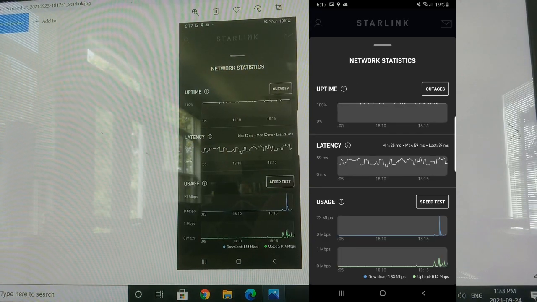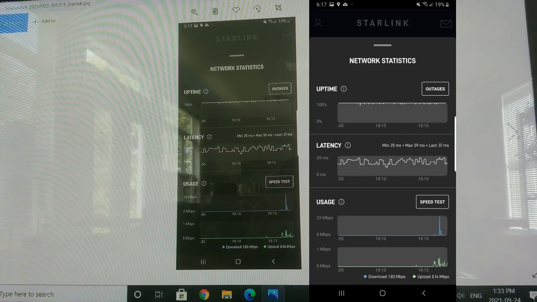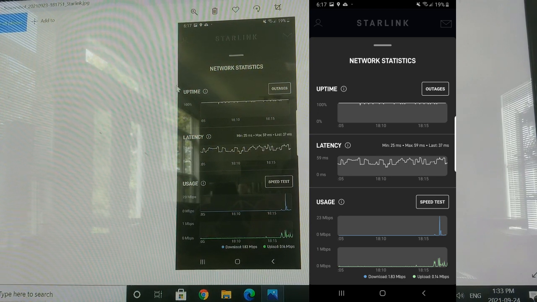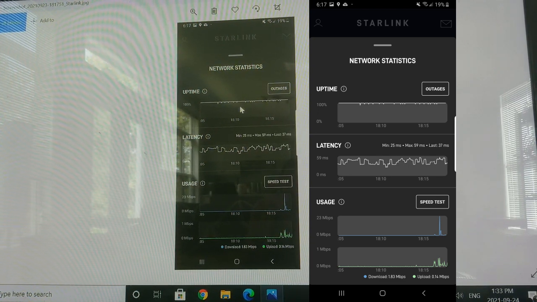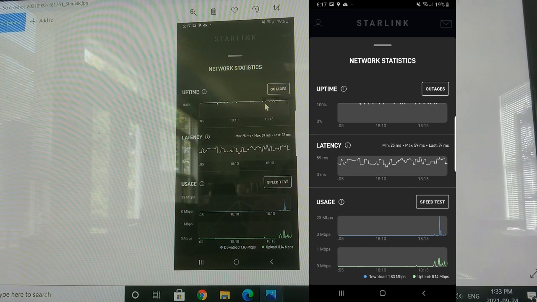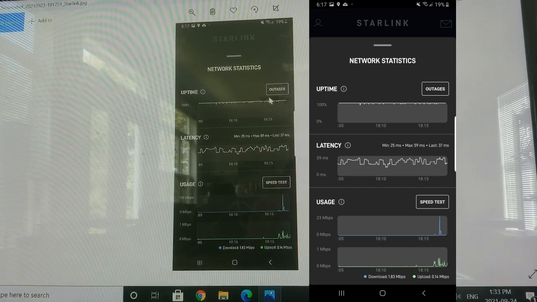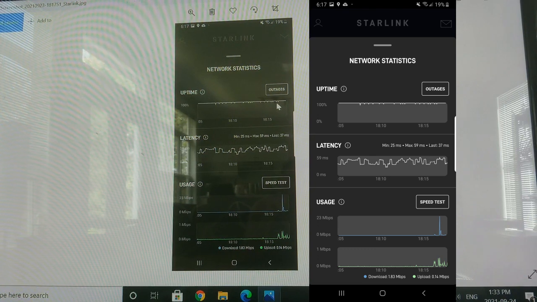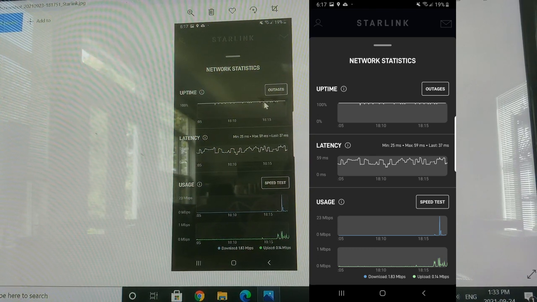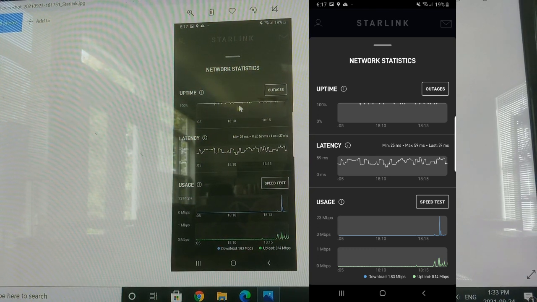This is a network statistics information thing, so as you can see, the uptime and outages. You see the little blips? I honestly don't know what these little blips are, because it could be momentary, but this is not noticeable. So when I'm gaming, none of these little blips affect me.